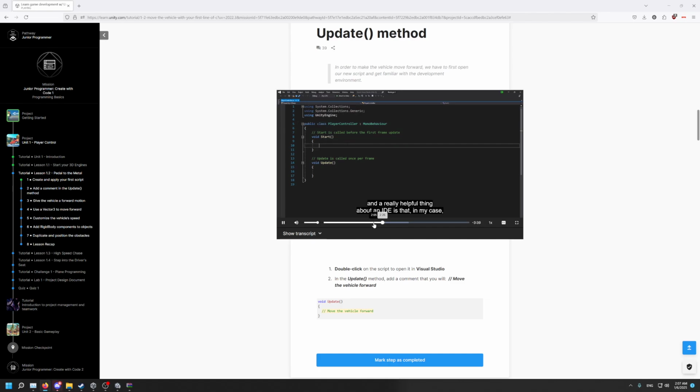And a really helpful thing about an IDE is that in my case, it actually highlights certain words that are very important for a person and a computer to understand. So the different words that are highlighted in blue are standard keywords that your computer is made to understand.